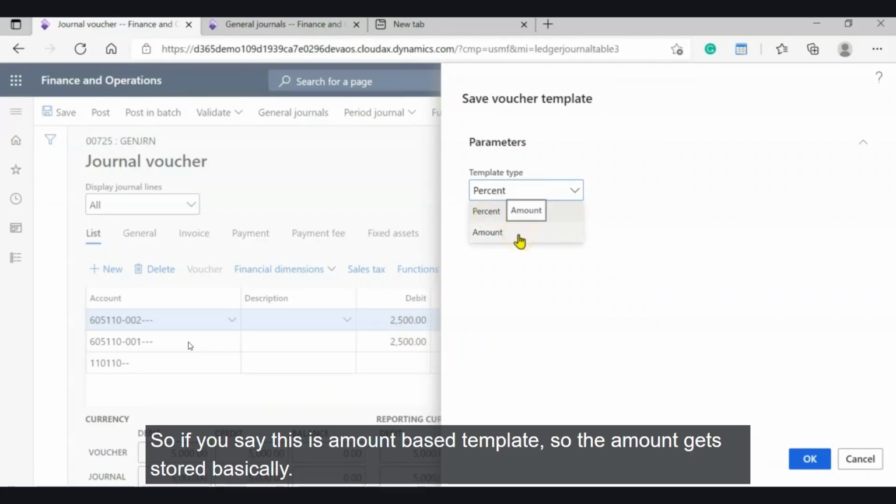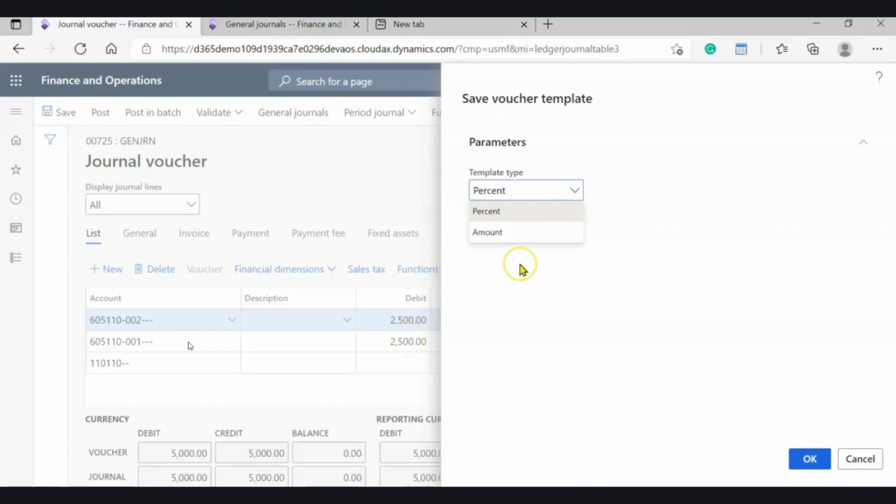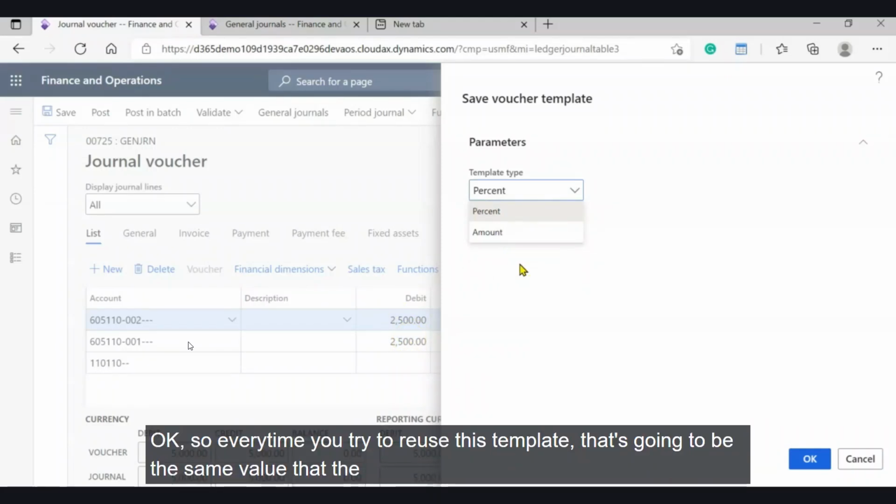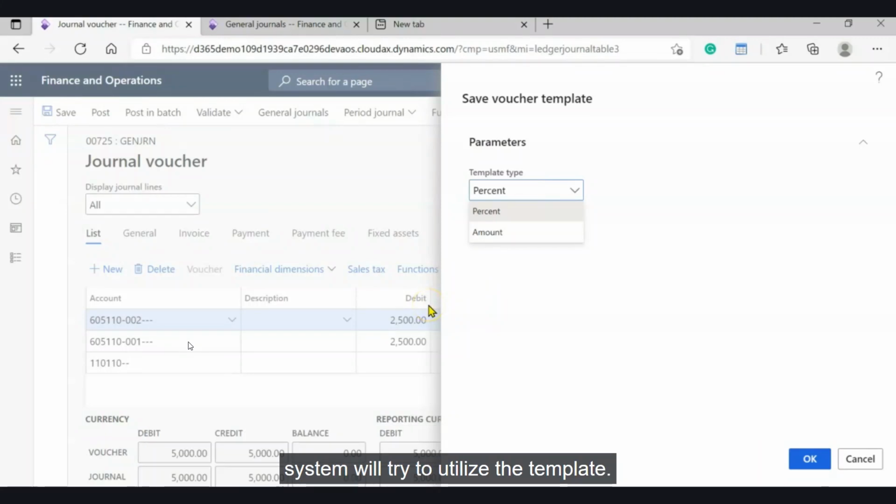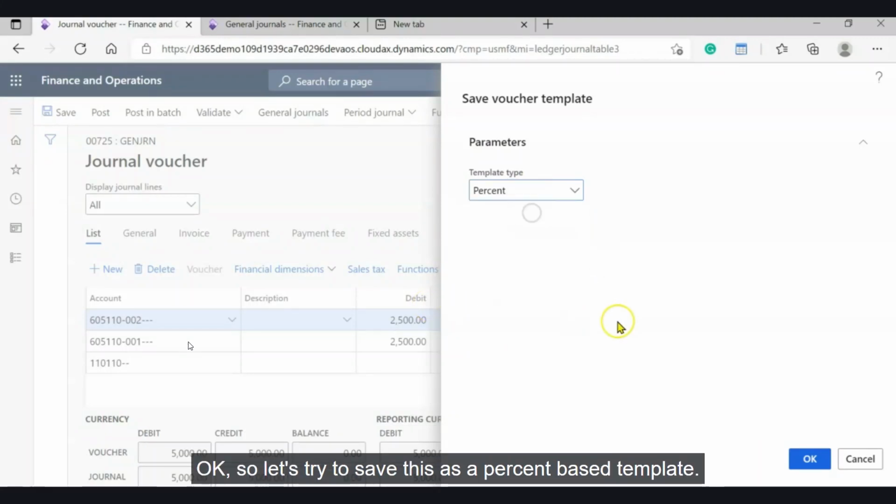So if you say this is an amount-based template, the amount gets stored. Every time you try to reuse this template, the system will utilize the template with the same value. Okay, so let's try to save this as a percent-based template.